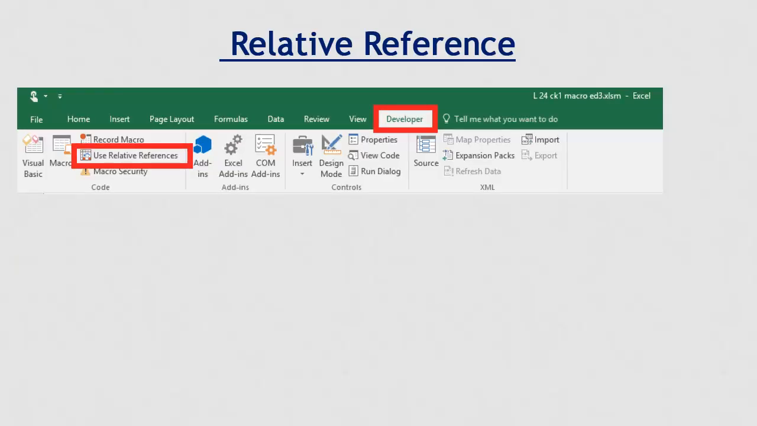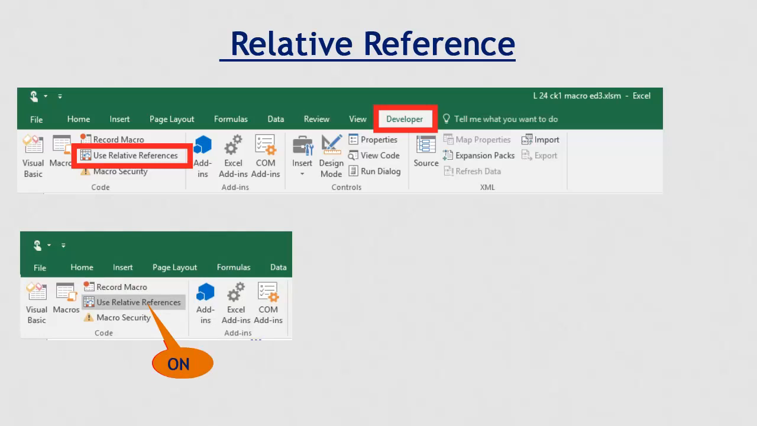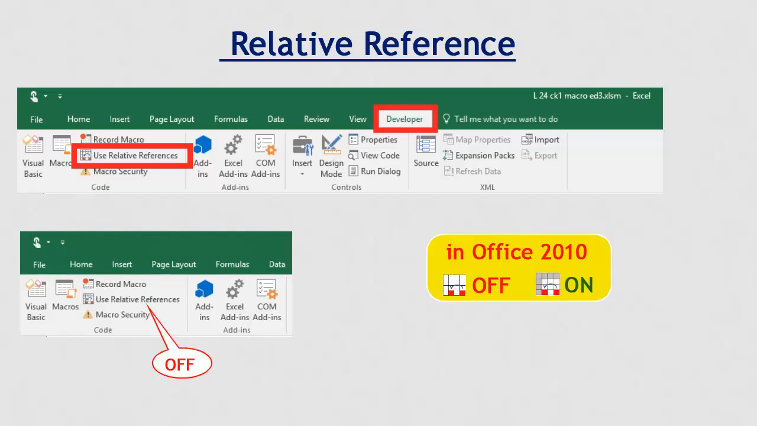Let us see what the relative reference is that we need to take care of. You can locate it in the Developer tab, just below the Record button. By default, it is off. We need to just press it once to switch it on. Depending on your Excel version, its on and off indication is slightly different. In Office 2016 or Office 365, the background of the button changes to dark gray, while in Office 2010, only the border of that button changes.